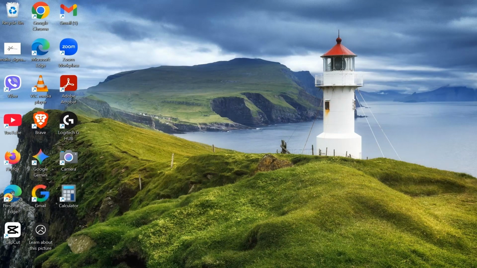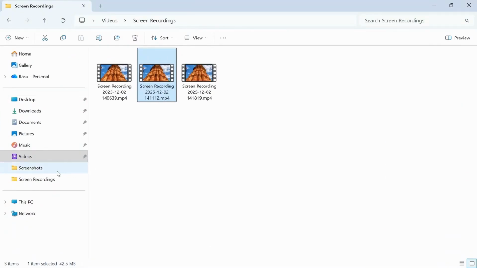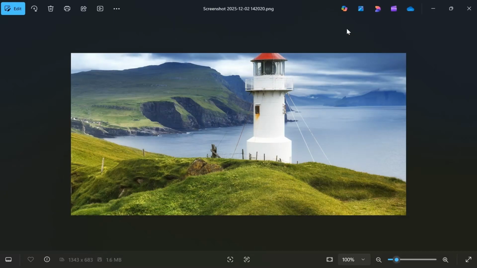Now you just need to go to your File Explorer, and then on the left side you'll see Screenshots, and there you go, your screenshot has been saved. It's as simple as that. Now you can share it with anyone you want to.